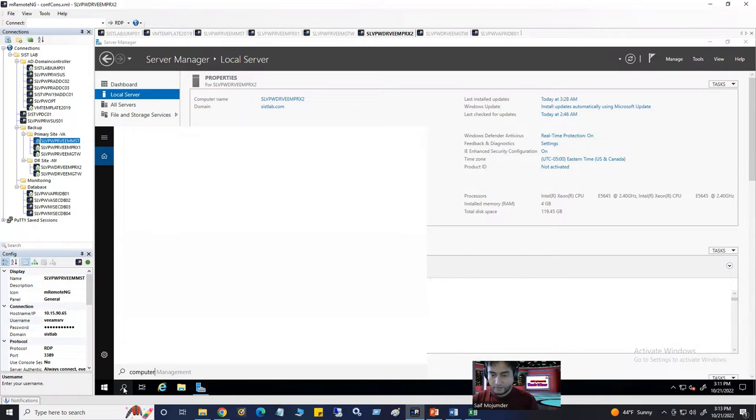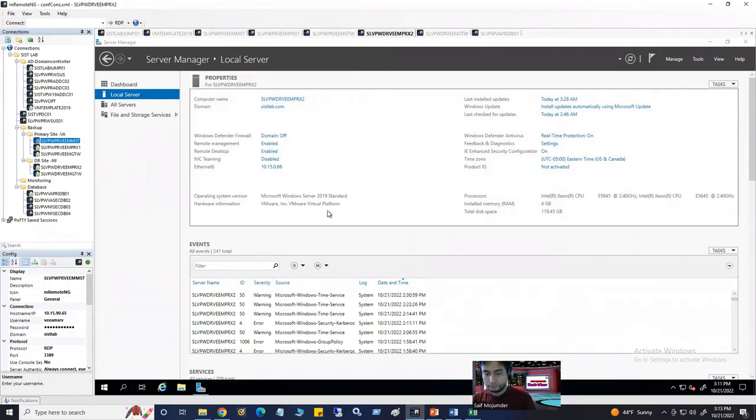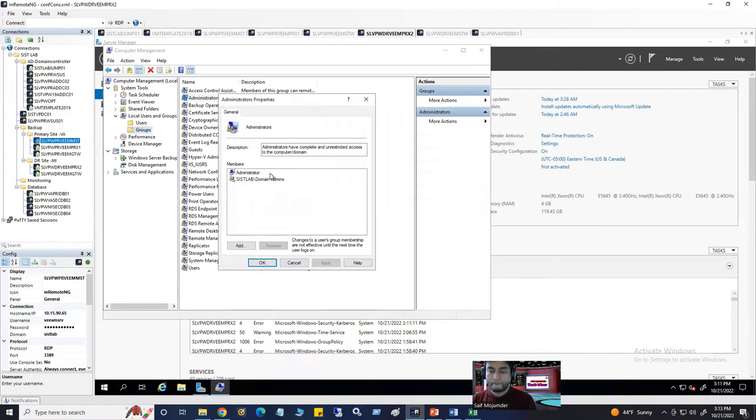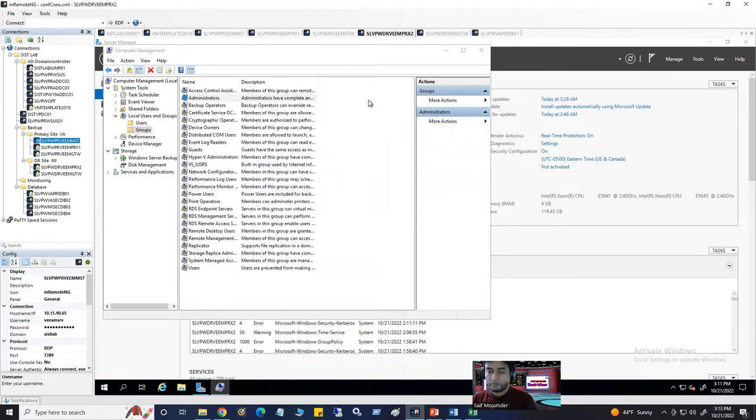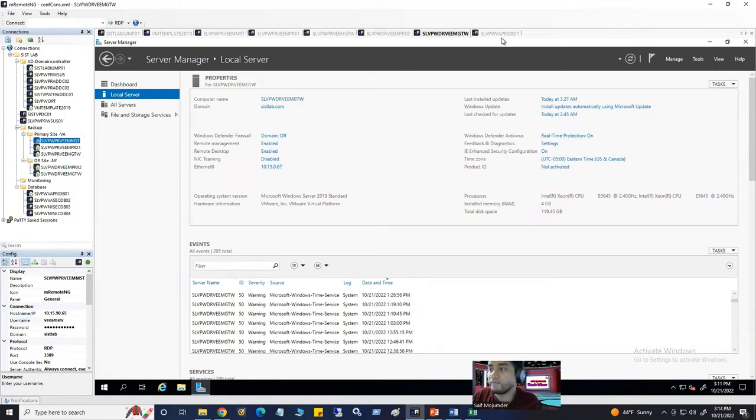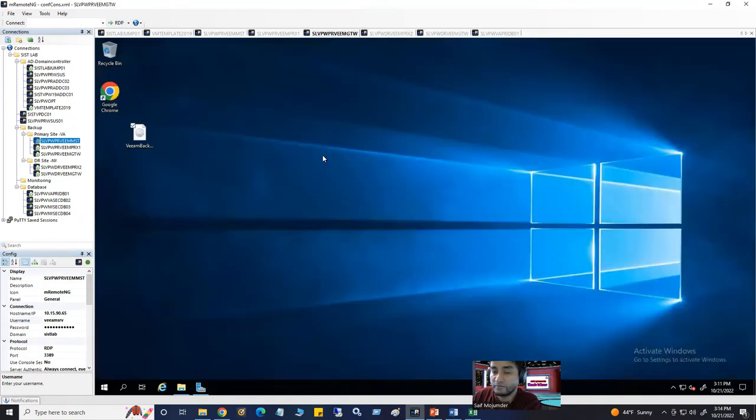If you can check computer management. Okay. Administrator, syslab domain admin. So this Veeam server account has administrative privilege access. That's why through this service account I'm able to log in to each and every machine I plan to add as a proxy or gateway server, right?